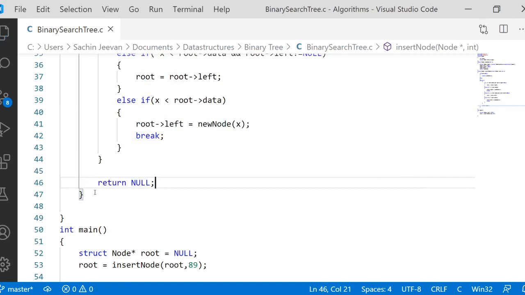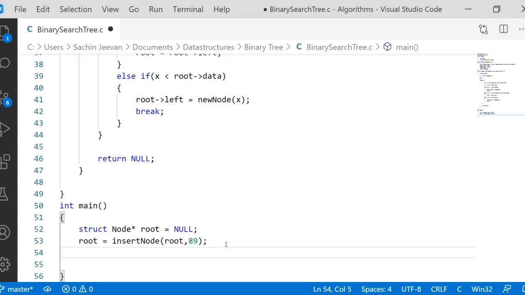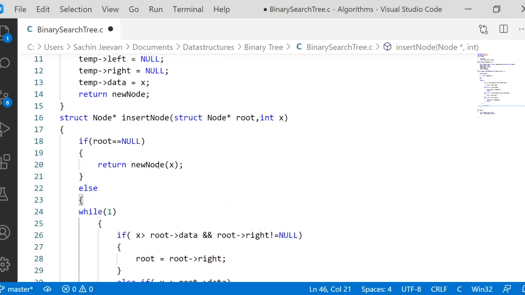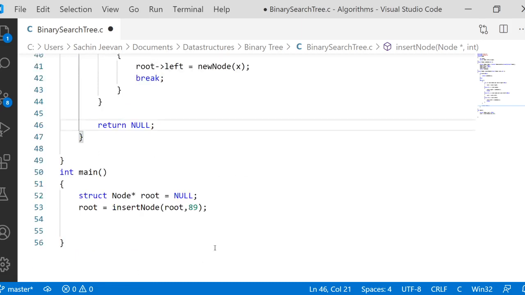But this return statement we will not receive. Only at the first time of calling, whatever insert node is returning, we will receive it with the help of root. After that, if you are using this insert node, we will not receive it with the help of root, because the second time when you do root equal to insert node, definitely this return null will be executed, and this return null will reach here and root will become null. So the first time of insertion you just take the address, store it in root, and all the other times of calling the insert node function you don't assign it to any pointer, because definitely null will be stored here.